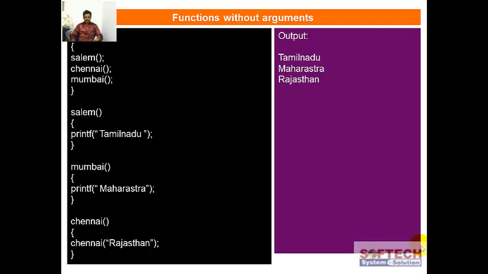So in this example, main is a function name, then opening brace, closing brace. So totally 3 statements are there. This is the body of the function. So entirely, main, Salem, Chennai, Mumbai, this is the total function. This is a function name. These are the elements of a function. This is entirely called a function.